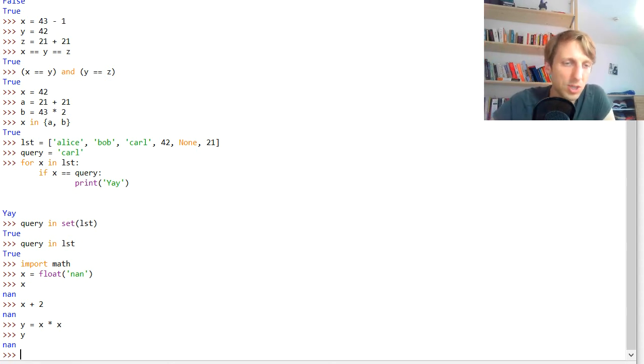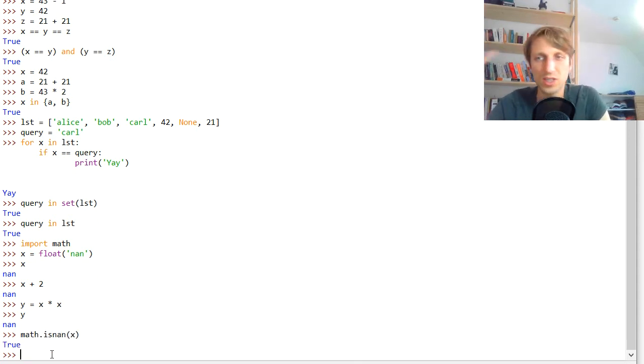And now how can we check if a value x is not a number? Basically we can use the math.isnan(x) operation. Sometimes people search for Python equal to not a number, and this is how you can actually do it. You use the math.isnan operation.